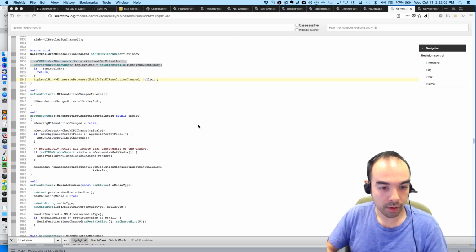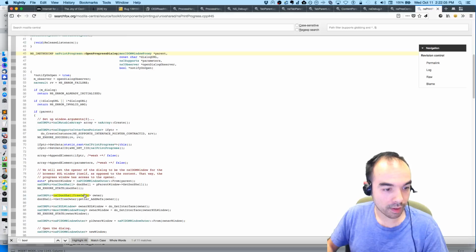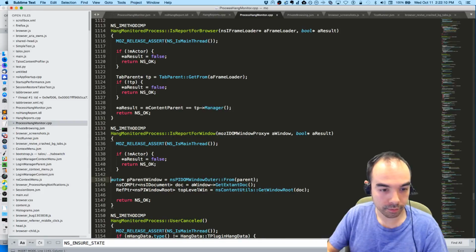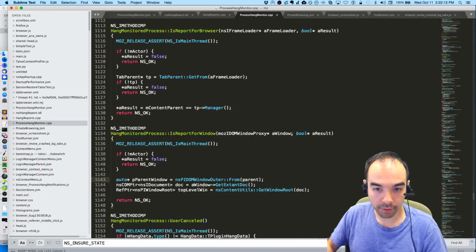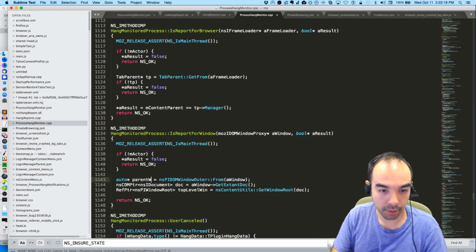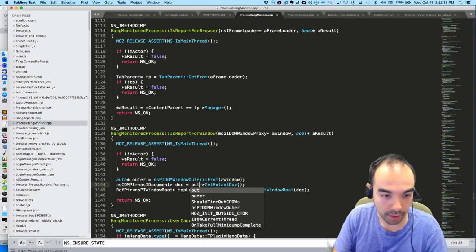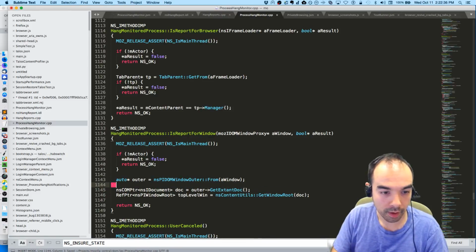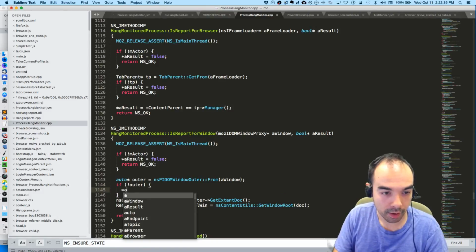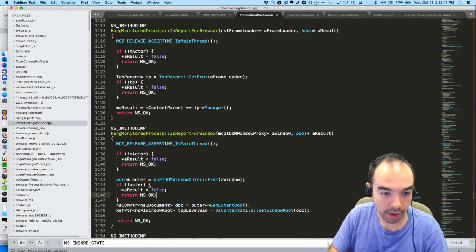So I'm gonna do this and then DOM window outer from parent. PI DOM window outer from a window. Parent window. Outer. I'll call it outer. And then outer. If not outer, result equals false, return as okay.